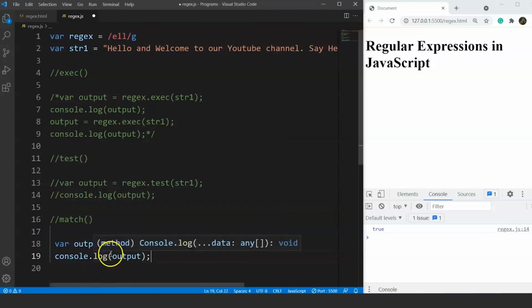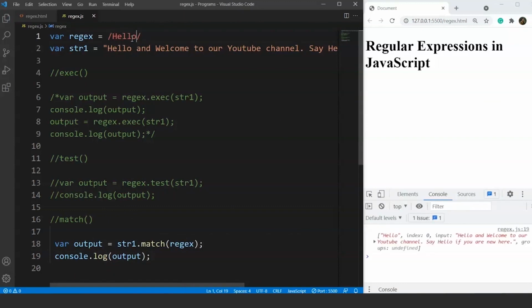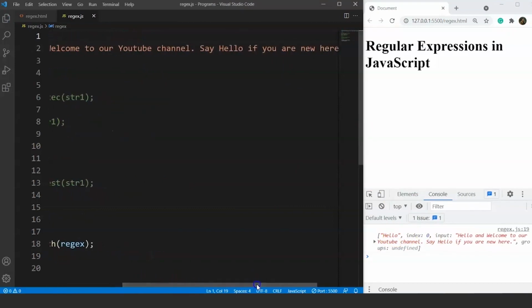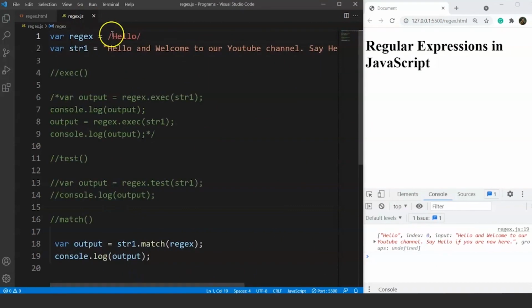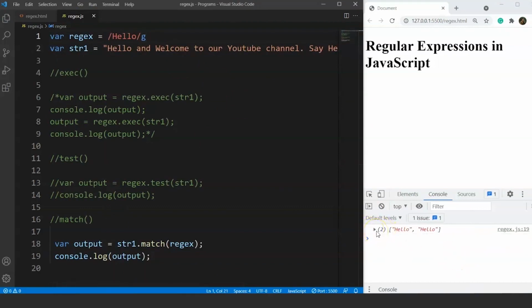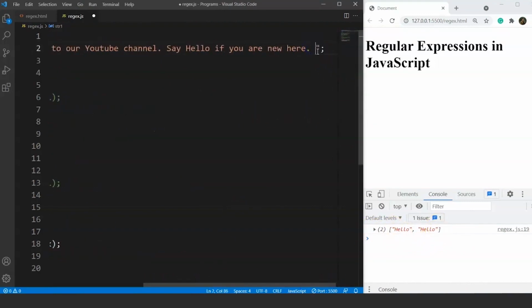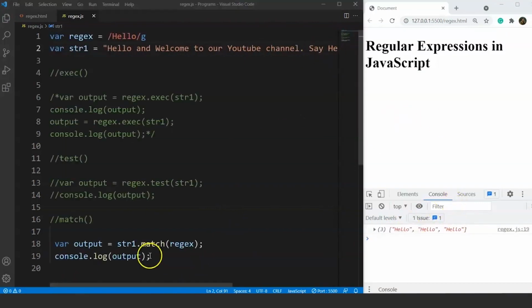Fine. Now we have to do one more thing here. We have to remove this modifier from here and write hello. So save it, and you can see we have an array over here. Now what if we want to find both the words in a string? If we want to check if there's more than one word with the similar name, what we have to do is write G, and if you save it now, you can see the output is completely changed, and now we have an array with 2 similar words. What if we add another hello here? Save it, and you can see here the array size is increased to 3 now.